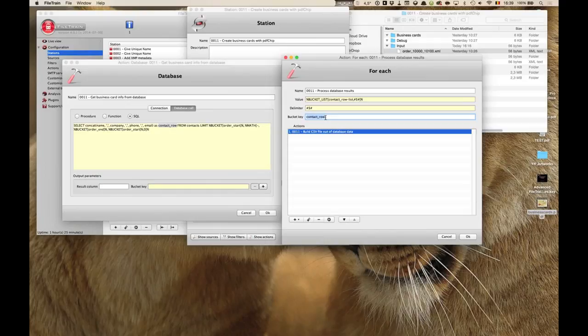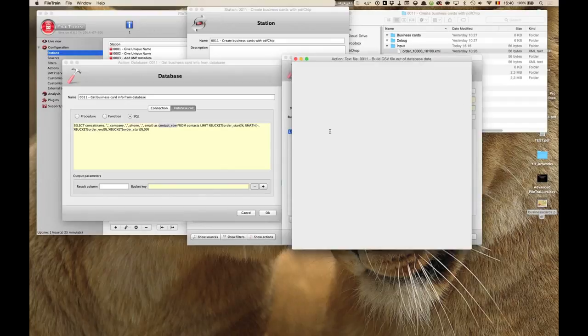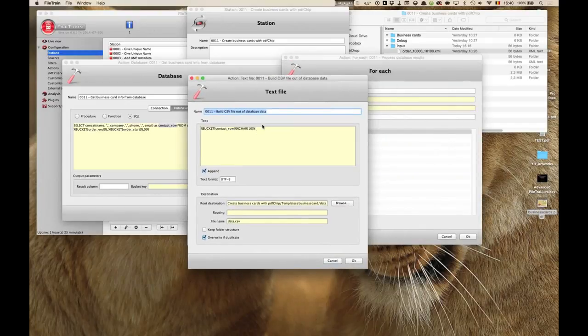So all you really need to know once this action has been set up is that there are a number of actions that will be repeated, and while you're repeating these actions, you can use the bucket called contact row to do something. And if I double click on that action, that is exactly what happens.